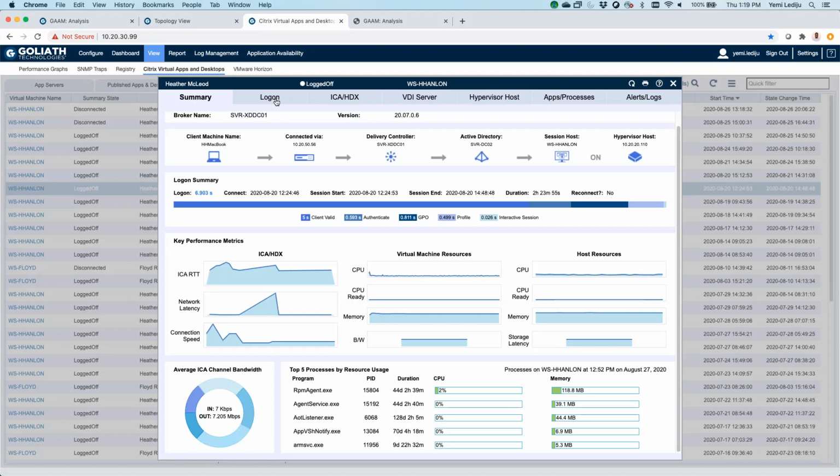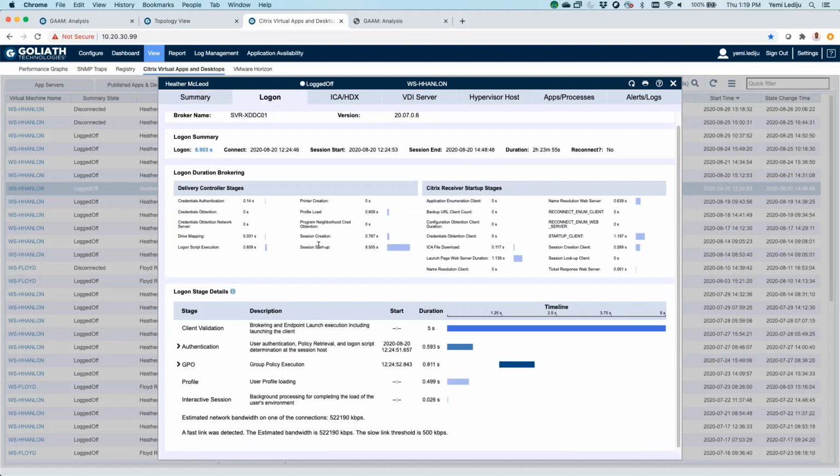If we flip over to the logon duration tab for this session, you can see that this page is broken down into two sections. The top section breaks down what's happening during the brokering stages of the logon process: what's happening at the delivery controller, things like drive mapping, logon scripts, printer mapping, profile load times, and things like that. But you can also see what's happening at Citrix Receiver or Workspace app.